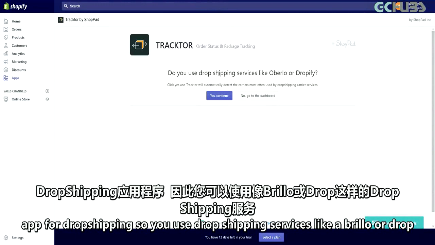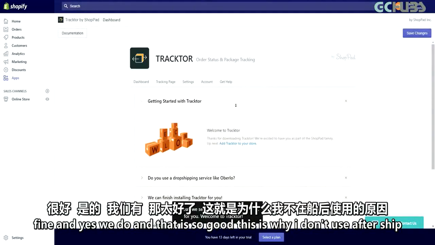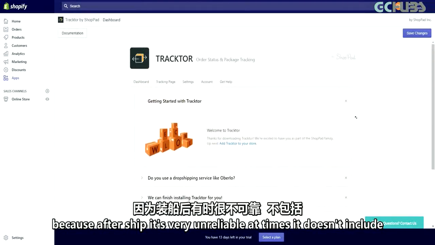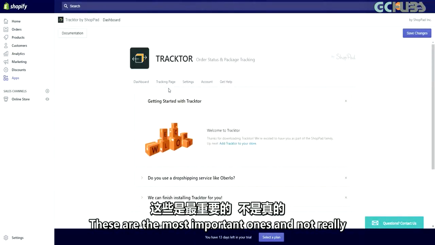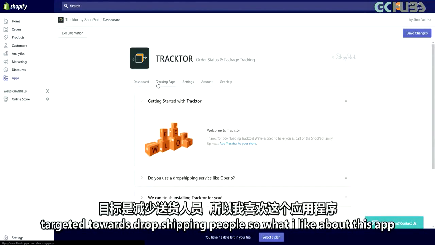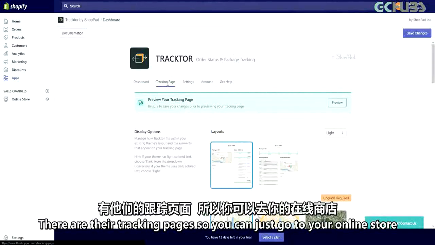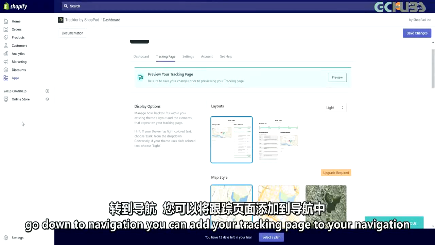So do you use dropshipping services like Umbrella or Shopify? And yes, we do. And that is so good. This is why I don't use Aftership, because Aftership is very unreliable at times. It doesn't include all of these options, which I find are the most important ones, and isn't really targeted towards dropshipping people. So what I like about this app is their tracking page. So you can just go into your online store and go down to navigation. You can add your tracking page into your navigation.